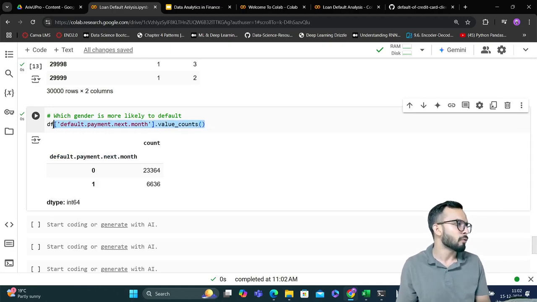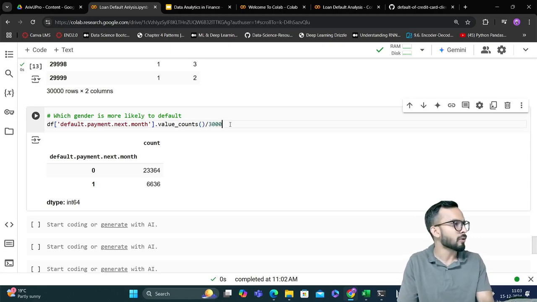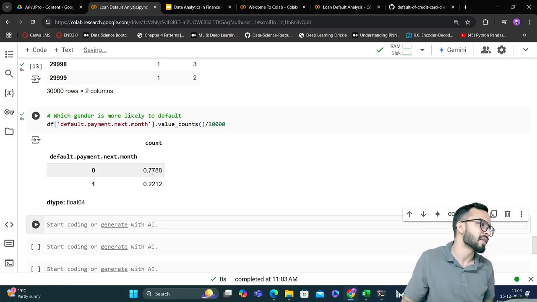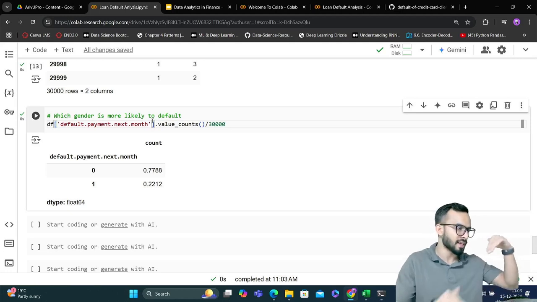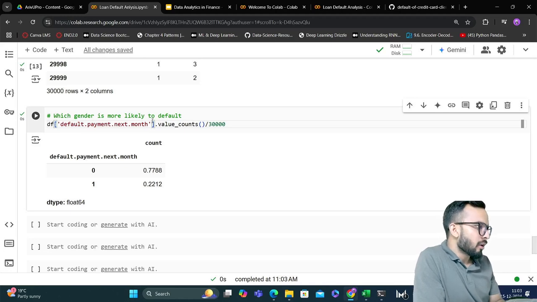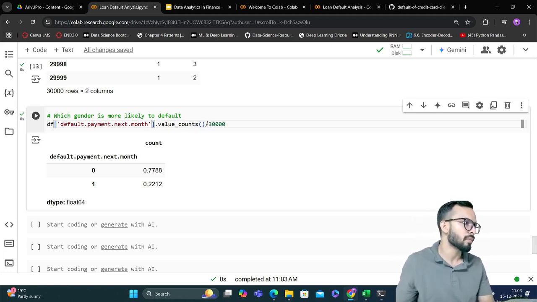Okay. Similarly, let's say you want to see this in percentage, let's say you don't want to see this as a count. If you want to see the percentage, one way is you can just divide it by 30,000. We already know the number of rows that we have. It will tell you 0.77, which is nothing but, if you multiply by 100, you will get the percentage. So you just need to multiply this with 100 and you'll get the percentage. Else, if you don't want the percentage, you can look at this between 0 and 1. So 77.8% are non-defaulters, and 22.12% are defaulters.